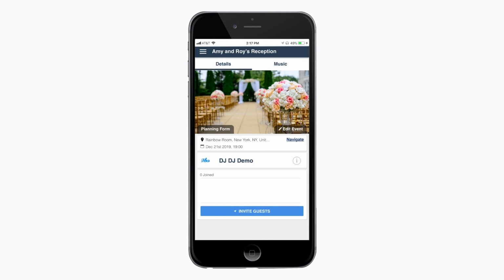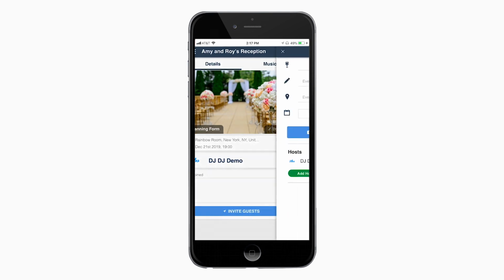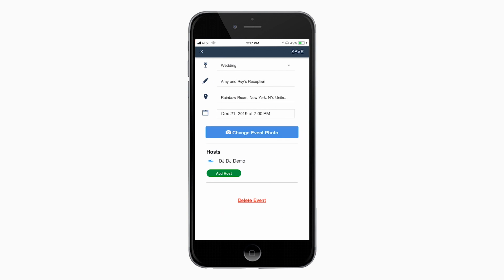The app has two tabs, Details and Music. The details can only be edited by the hosts, which is typically the client and the entertainer. Click on the Edit Event icon in the middle right of your screen. It'll open up another window where you can change the details of the event.